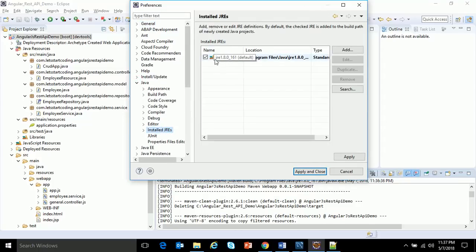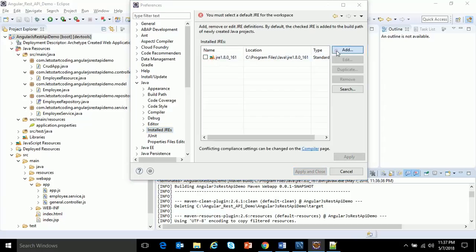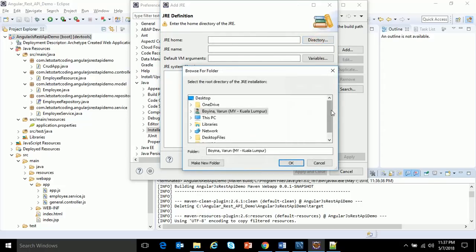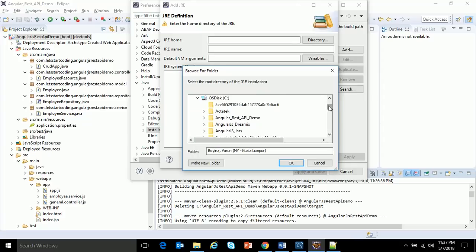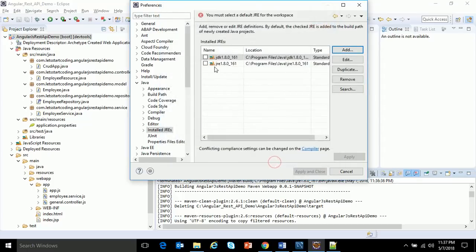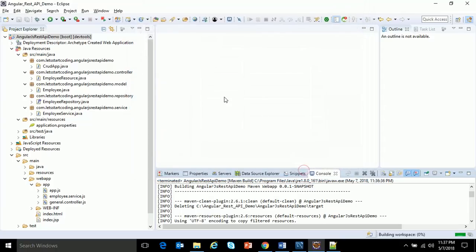To include a JDK, go to Windows Preferences, go to Java, Installed JREs. You see, currently I have a JRE. Uncheck this, click on Add, click on Standard VM, click Next. Go to the JDK directory. In my case, my JDK is present in C Program Files, Java, JDK 1.8. Please select the directory which has the bin. Click Finish and click this JDK and click Apply and Close.